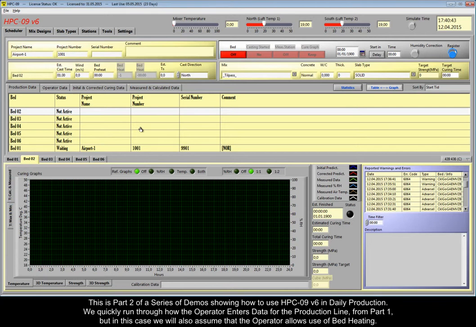This is part 2 of a series of demos showing how to use HPC-09 v6 in daily production. We quickly run through how the operator enters data for the production line from part 1, but in this case we will also assume that the operator allows use of bed heating.